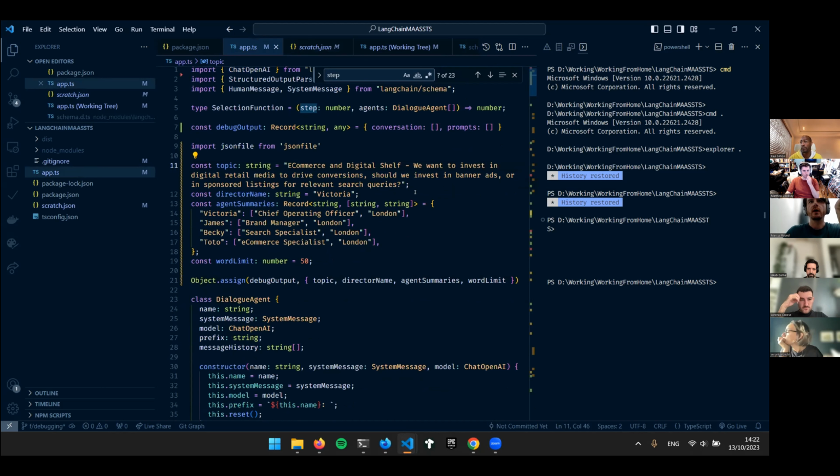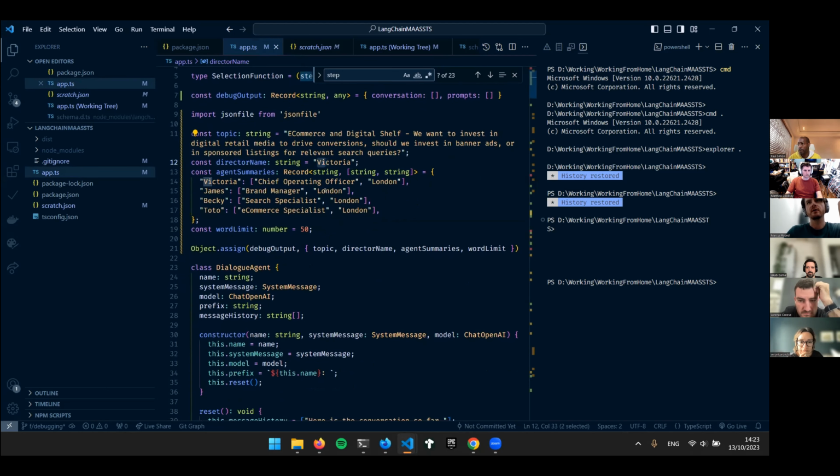What I have got is I've taken a situation and some characters from the swipe game. So I took a particular scenario. We want to invest in digital retail media to drive conversions. Should we invest in banner ads or in sponsored listings for relevant search queries? That's just one of the cards that's in the swipe game. And I gave it 4 characters: Victoria, the chief operating officer, the brand manager, the search specialist, the e-commerce specialist. And I specified that Victoria, the COO, was what's called the director. So she's going to direct the conversation.